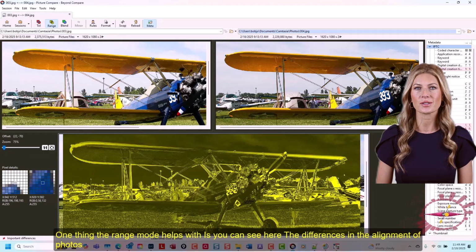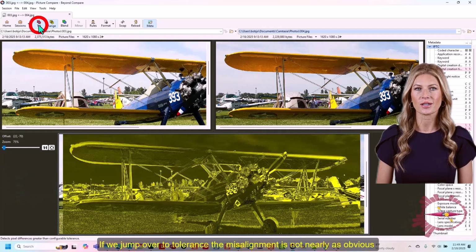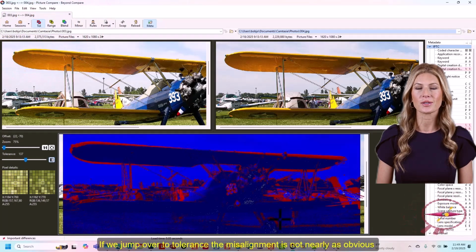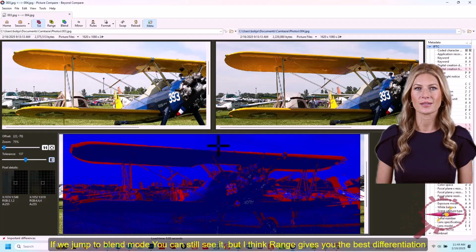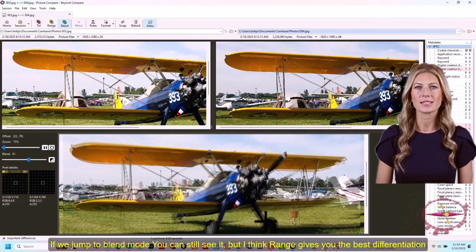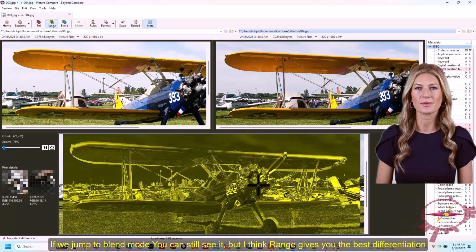One thing the range mode helps with is you can see here the differences in the alignment of the photos. If we jump over to tolerance, the misalignment is not nearly as obvious. If we jump to blend mode, you can still see it, but I think range gives you the best differentiation.